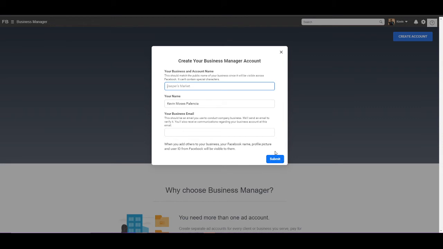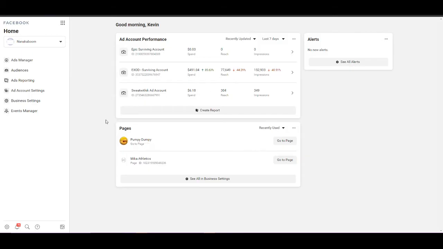And once you submit, you're going to be asked about the address of the business and some other information. So just make sure to fill everything up in the right way and everything's going to be good. Okay, so now I created my business manager, and of course I already have some assets in here, but I'm going to show you exactly how to add more assets, how to create the page. So now what we're going to do is we're going to click on business settings.